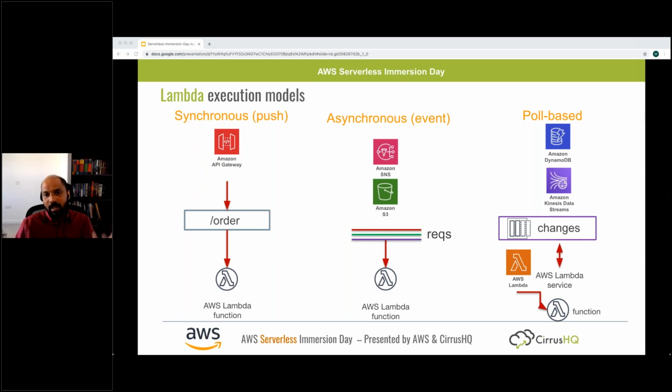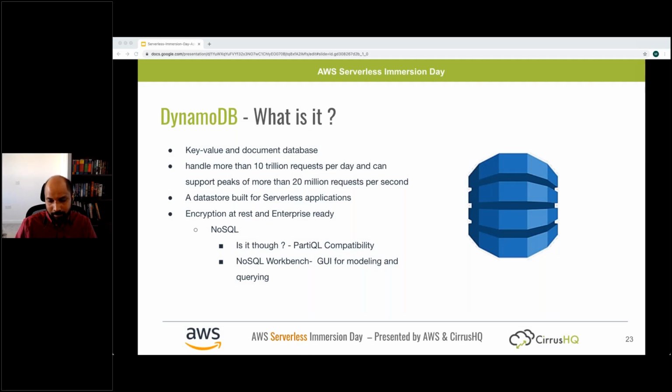Poll-based is basically SQS queues or DynamoDB, and the Lambda can poll these things and get events and do what it needs. I just touched on DynamoDB, right? DynamoDB is basically a key-value document database, and it is the data store for serverless.